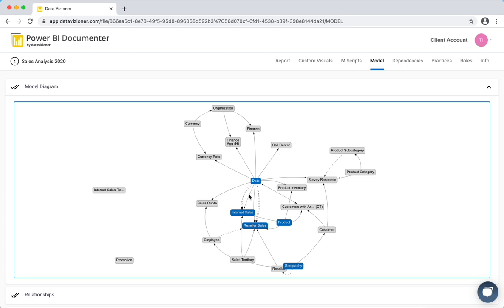The blue tables are those in which fields are used in visuals, filters, or dependencies, while the grey tables indicate that none of the fields are used for these purposes. If the table contains hidden objects, you'll see an H beside its name, and if it's a calculated table, you'll see a CT.